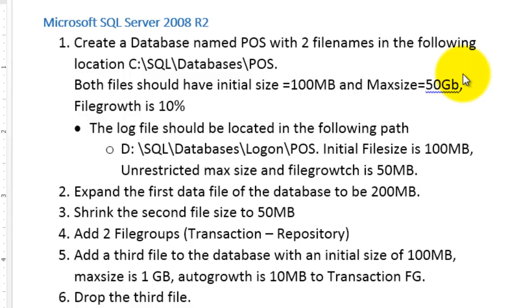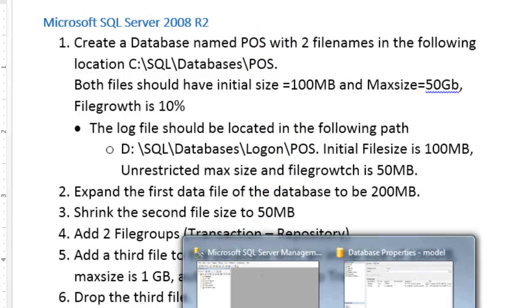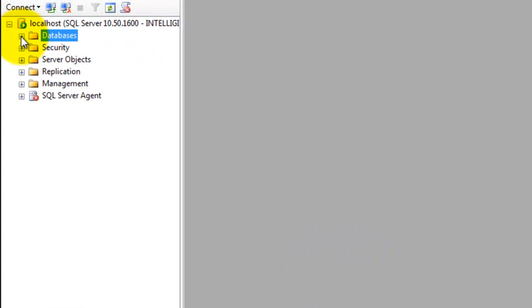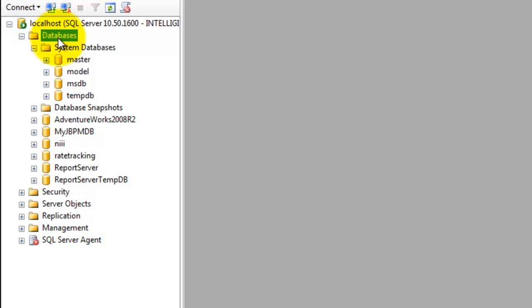In this lesson, we are going to use Microsoft SQL Server 2008 R2 to create a database, its related files and file groups, and to see how to manage them. Before going through the exercise, I want to mention that each database has files, two types of files.